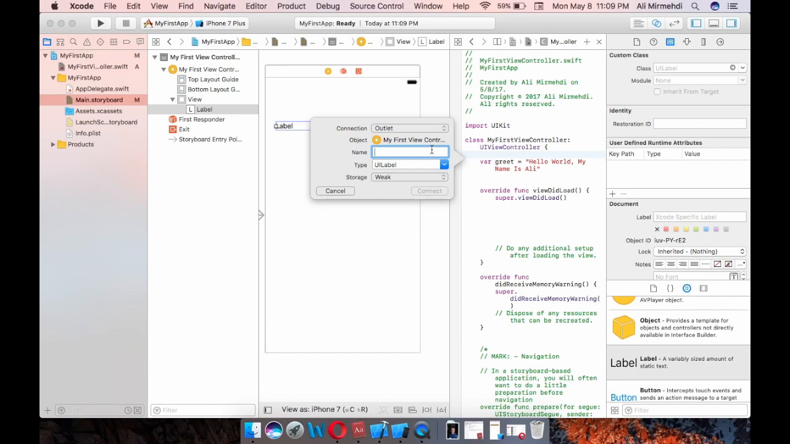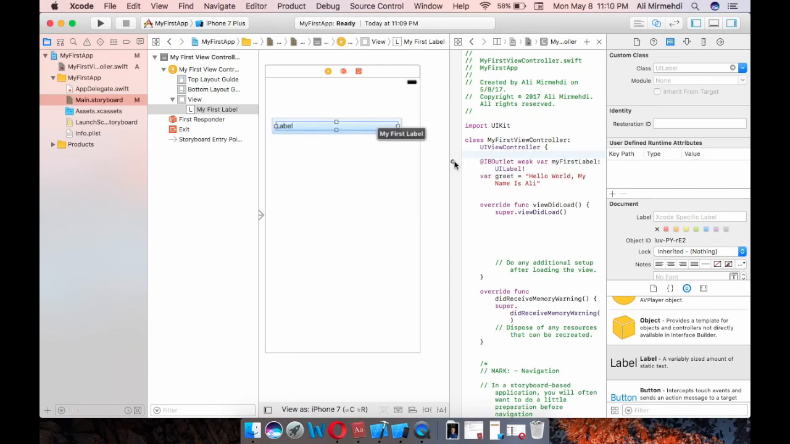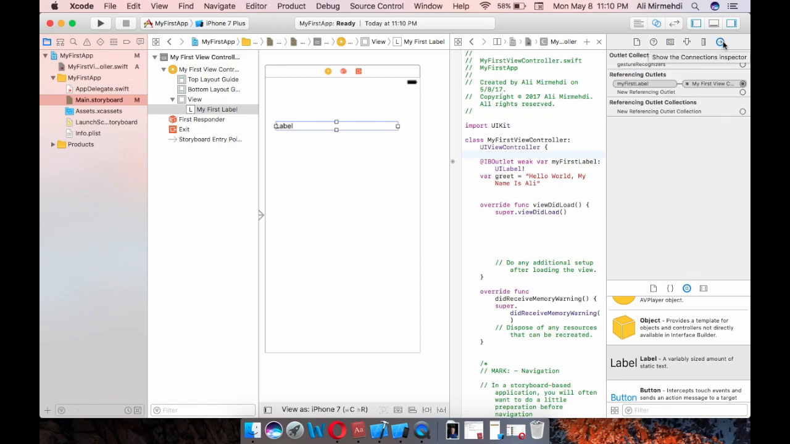So let's give it a name like my first label. And you use this box, weak. The other option is strong. I mean weak, and connect. Here you make an outlet. You see this circle, and the label is already connected. You could check with this inspector too, which is for the connections. So if you click on the inspector, you see my first view controller, my first label.